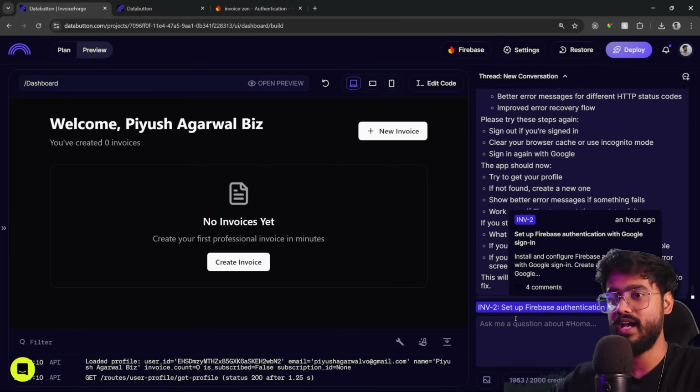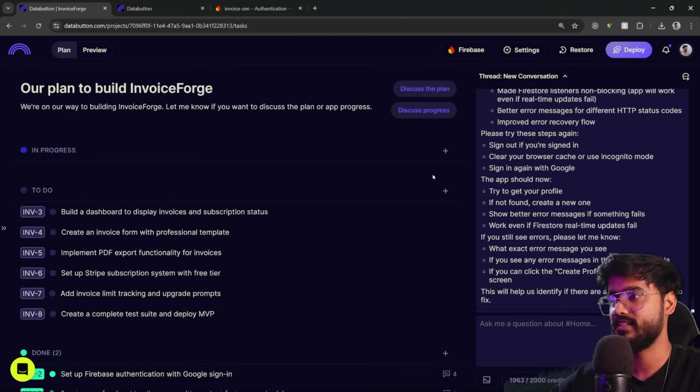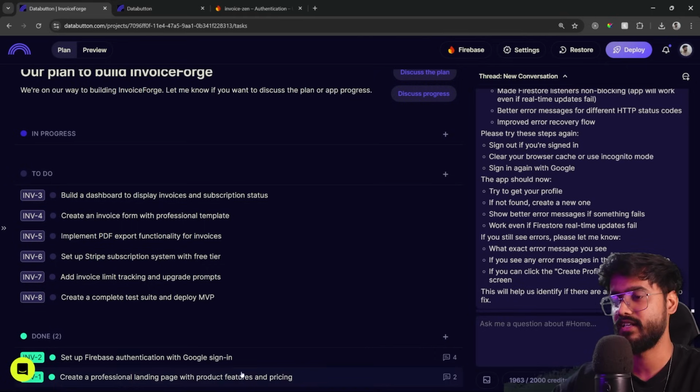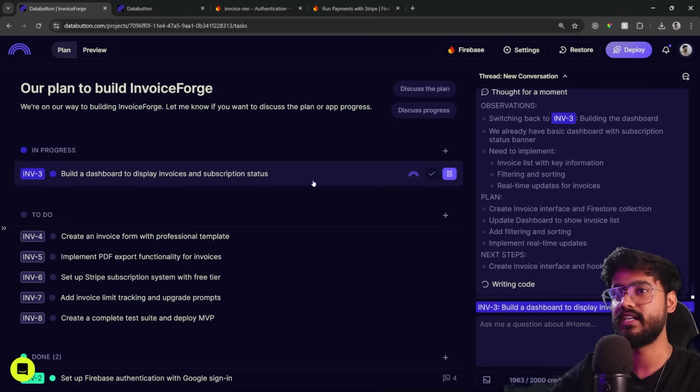Great. So I'll go back and I'll probably click on done. So mark as done for this ticket. So you can see two tickets are done now. Now the next one is to build a dashboard to display invoices and subscription status. So let's continue. All right. So now it has started working on our third task, which is to build a dashboard to display invoices and the subscription status.